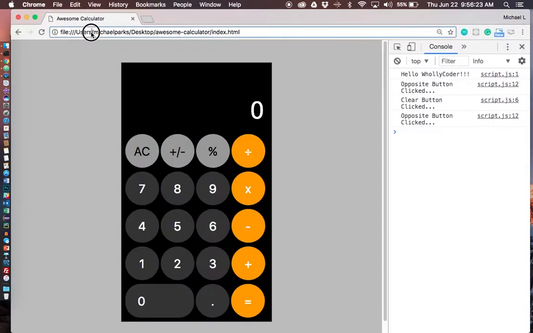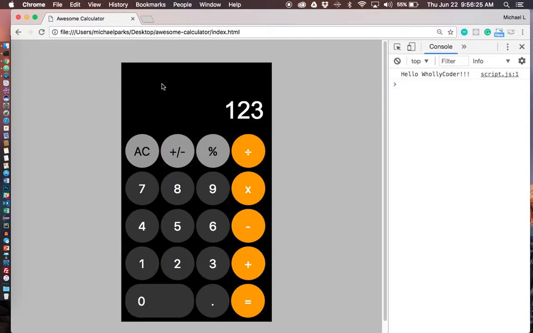I'm going to refresh the browser. Our default value of 123 comes back. We click the clear button, still works, says clear button clicked. Then we're going to refresh again so we can get our default value of 123 back. Then we're going to hit the opposite button. Opposite button clicked, we have our minus sign. Click it again, see our opposite button is working, and also the clear button is working.